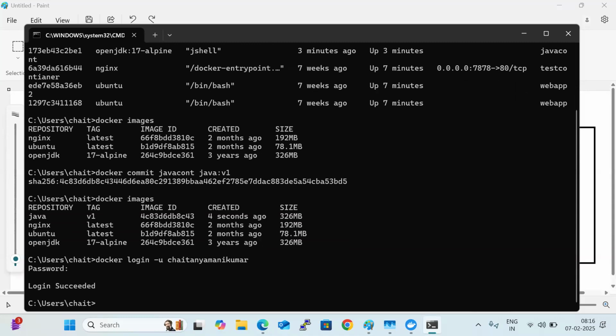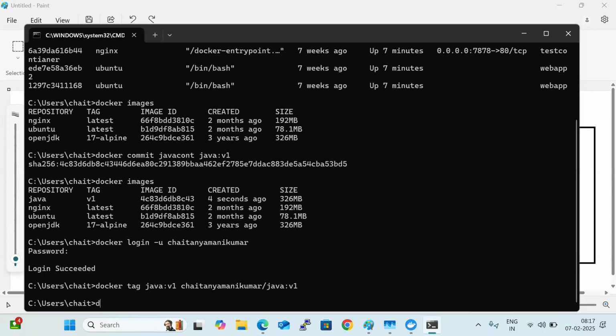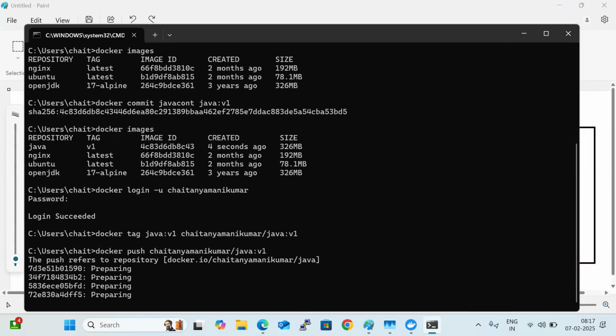Once I have logged into my Docker account, now what I can do is docker tag whatever Java version 1 is there. I want to tag it to Chaitanya Manikumar/Java version 1, and I will push it into my public repository. So let me show you that: docker push Chaitanya Manikumar Java version 1. Whatever Java version 1 you have, I am going to push it into my Docker Hub. Okay, let me show you.